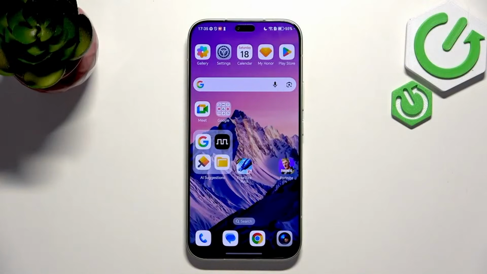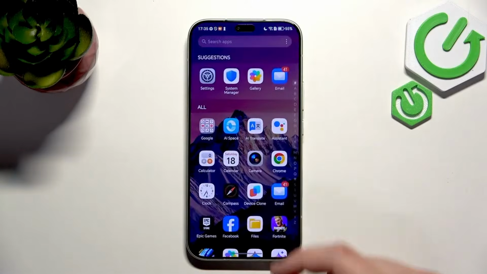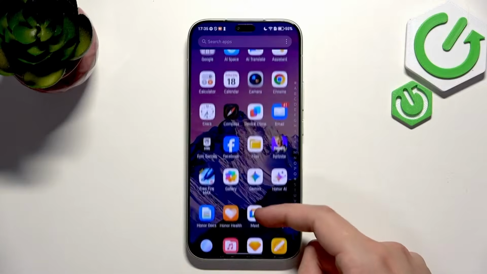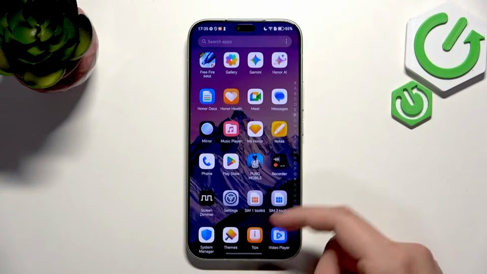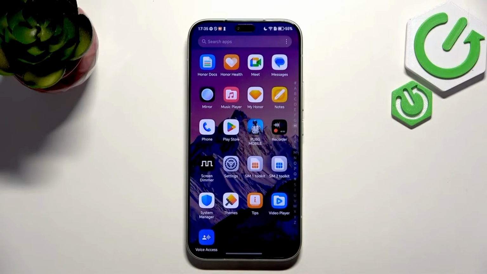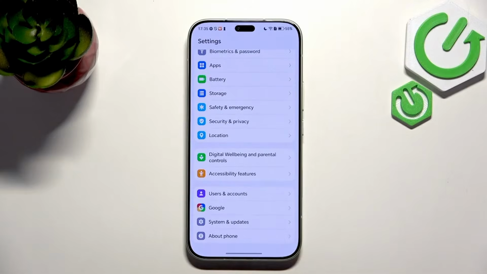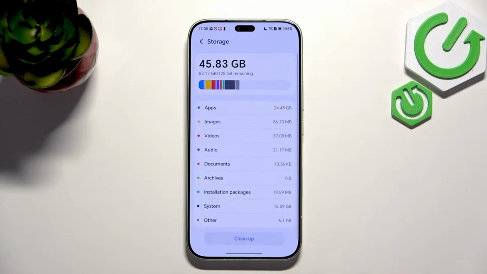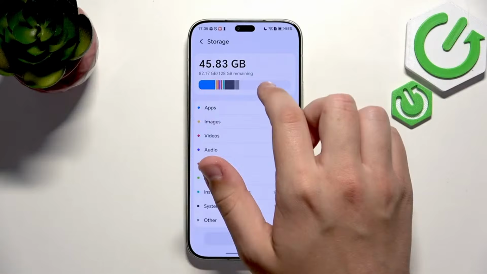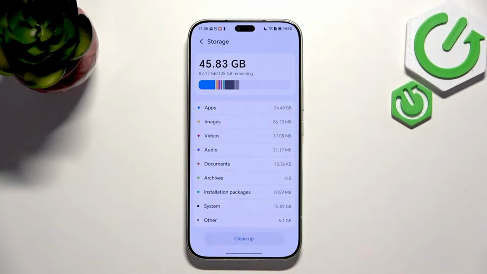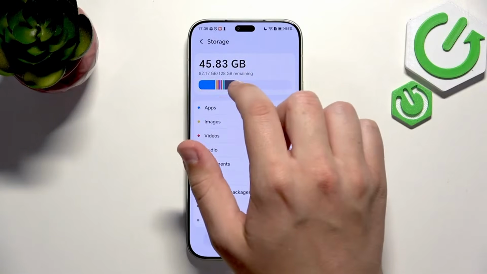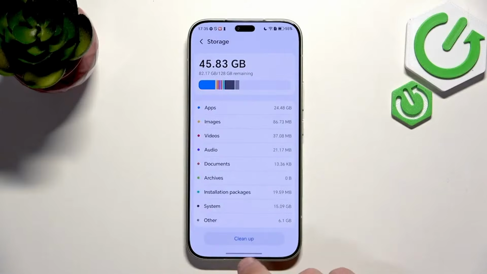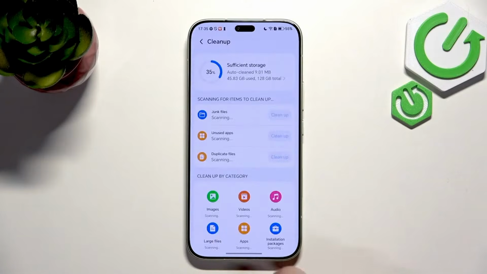So first, what you guys want to do is open up the apps right here. So we're going to scroll a bit down here in the apps, and we're going to go into the settings. Now here in the settings, we need to select the storage. Now as you guys can see, I got 35 gigabytes right here, and this is 82 out of 128 gigabytes remaining. So here we can easily click cleanup.